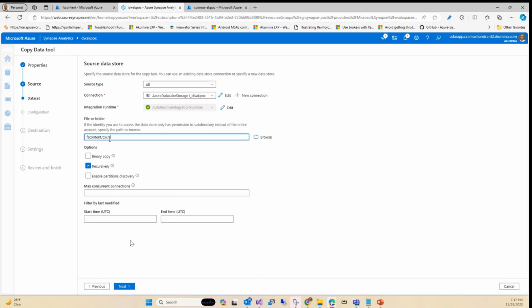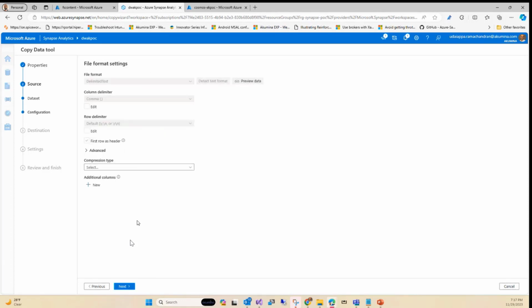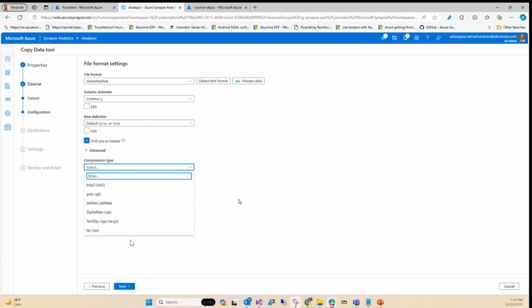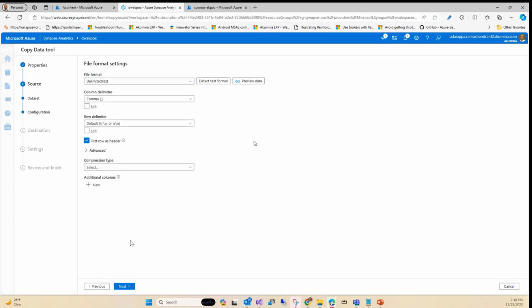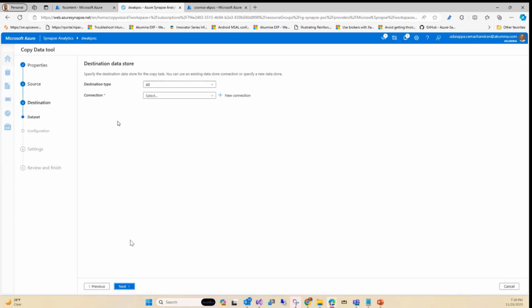So now if you have like 100 nested folder levels, it calls recursively on all the files. But in our case, we're pointing to the one file. Then we go next. For the compression type, you don't need to provide any compression type. In the file format, they have a predefined format, and the particular one is delimited text because it's a CSV. You can leave everything default and then go to the next one.